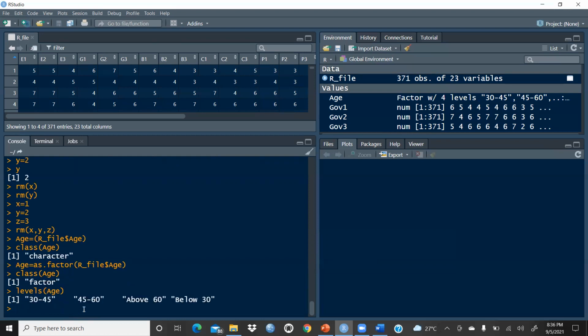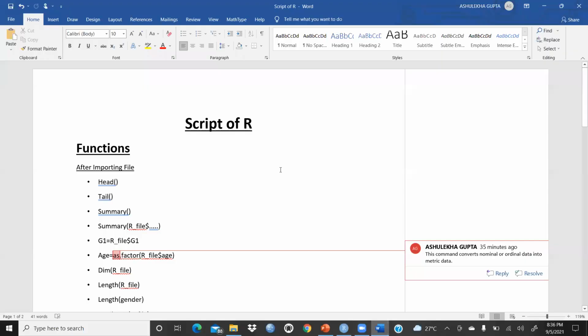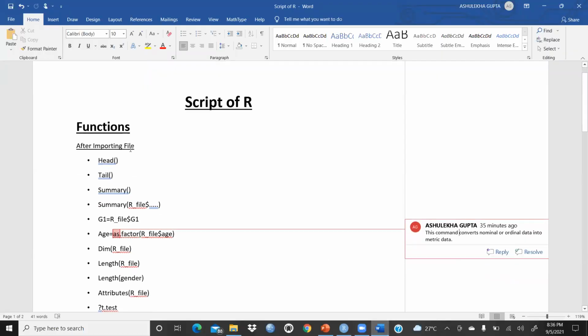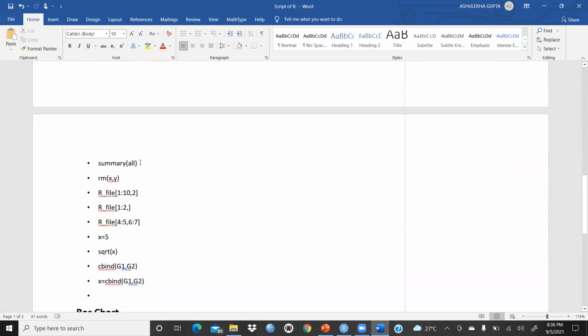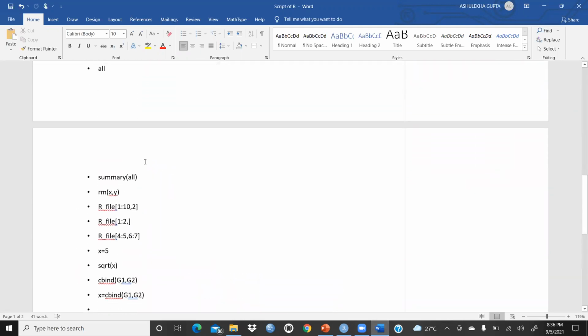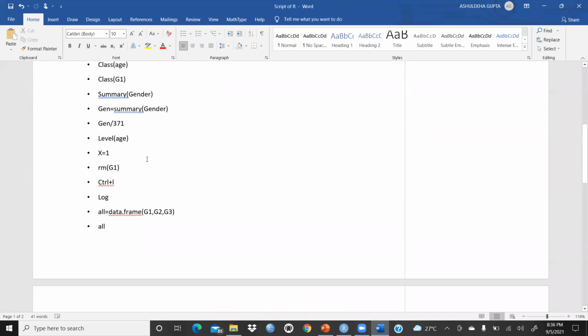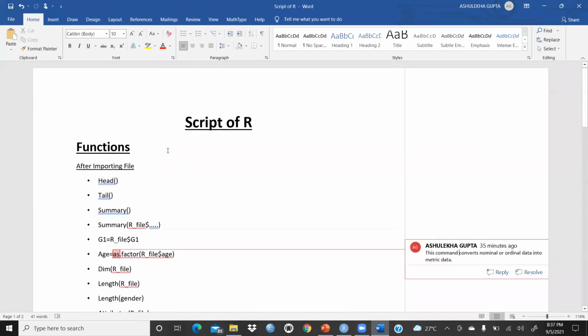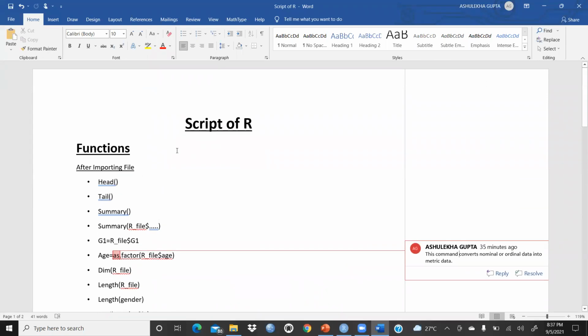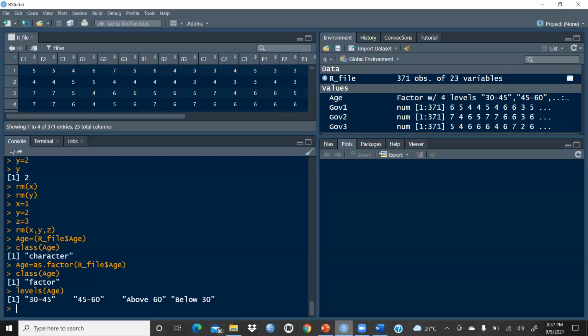You can see these are the levels: 30 to 45, 45 to 60, above 60 and below 30. And I will share this file in my description box, as well as all these R scripts and functions. You can use all these functions when you are using this file and do practice. Both of these links will be available in my description.